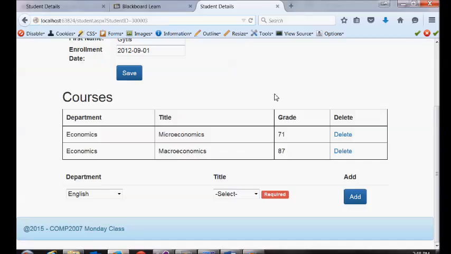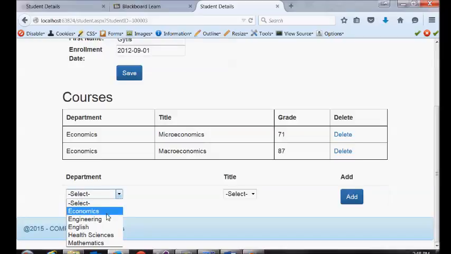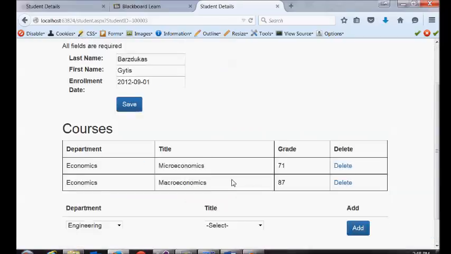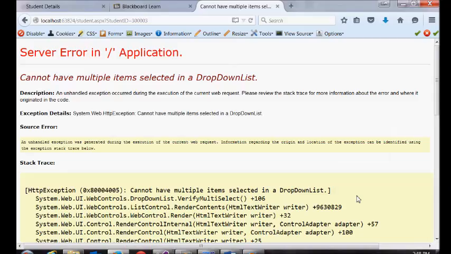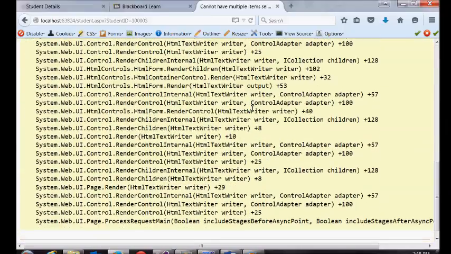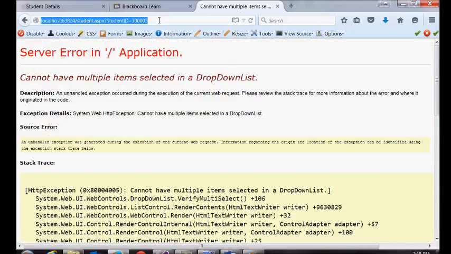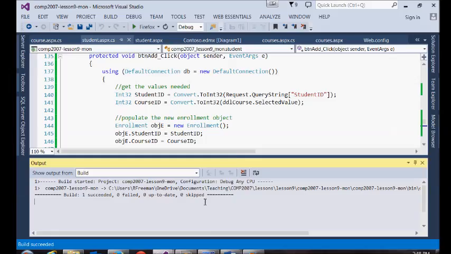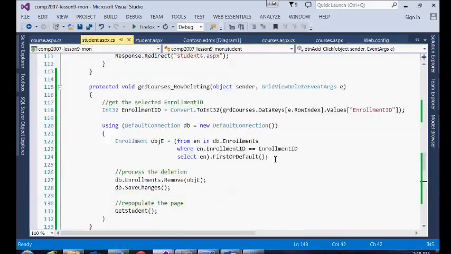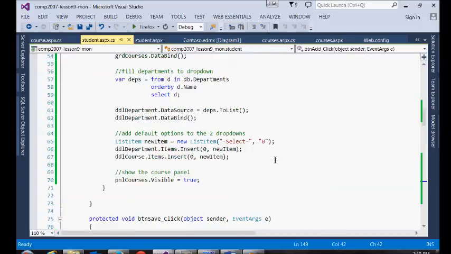So let's try that out. So I'm going to pick a department, pick a course, add. So it did add it. The problem has to do with repopulating our drop-down lists. We have to clear the drop-down list before we repopulate.